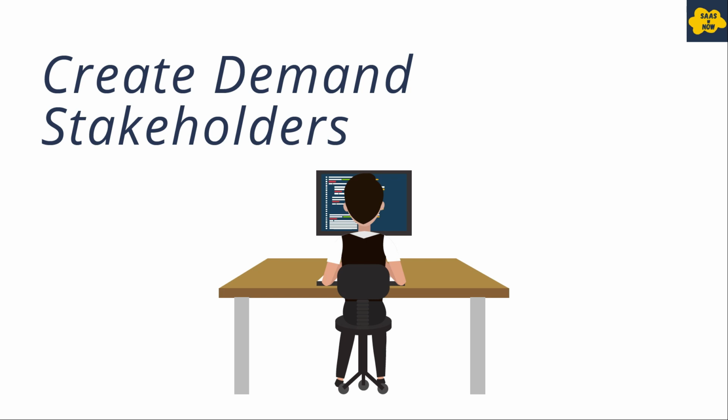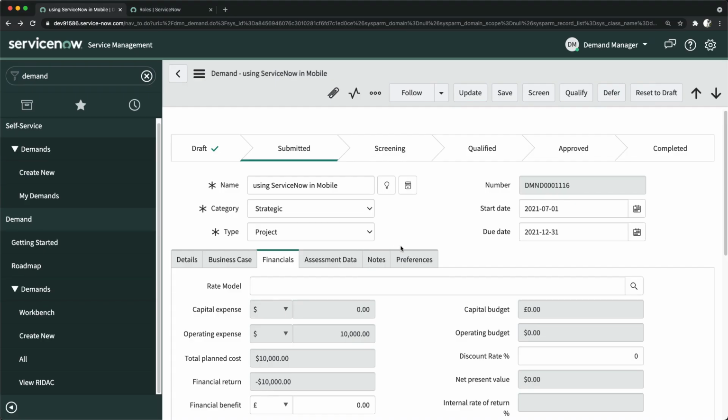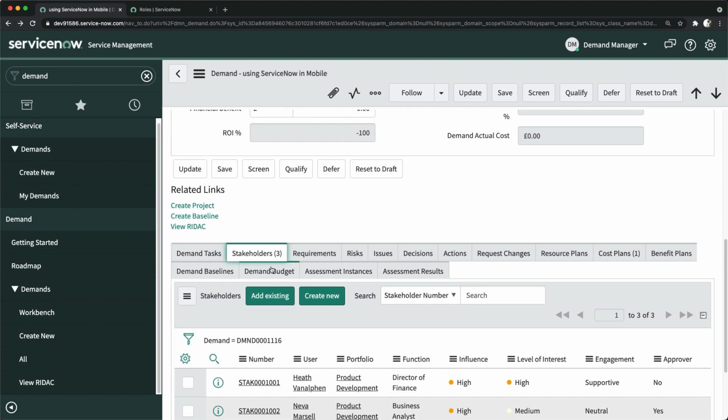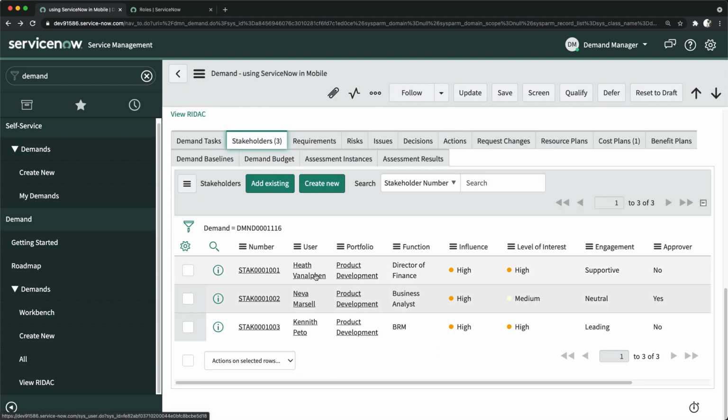Create demand stakeholders. It's time to create stakeholders who will be part of the demand assessment and should be impacted due to the implementation of the demand, like process owners, product owners. The demand manager has to make sure that the appropriate stakeholders are added in the demand record. So you have to go to the related list of the demand. In the related list, you will see this stakeholders related list. You can already see these three records in this particular demand, which says these are already created.